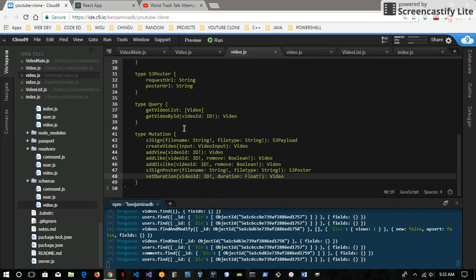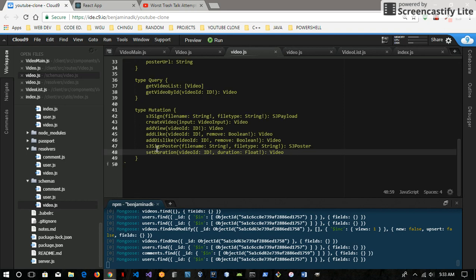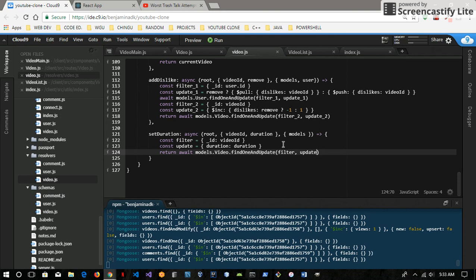Anyway, so back in here, now we got to add duration to the video here. It's a float by your GraphQL standards. And then I did a set duration that takes the video ID and it takes the duration, which is a float, and just reproduces the video. And I did a find one update, very similar to things we've done before, where you can do this with Mongoose. Just find one update, you get a filter that finds it, and then you get your update and updates it. Pretty self-explanatory if you've seen the other videos.